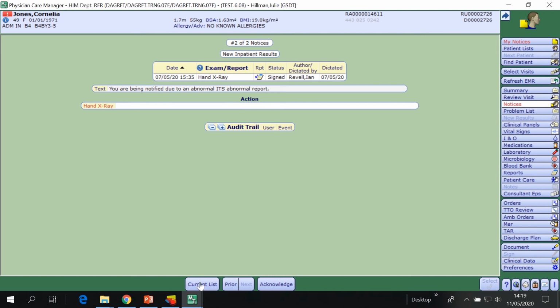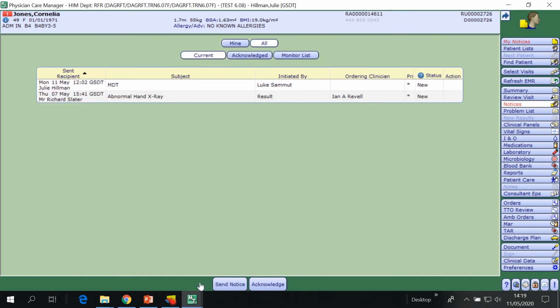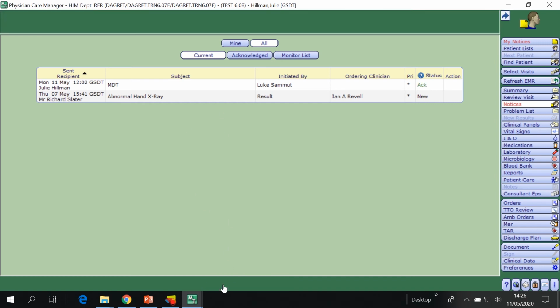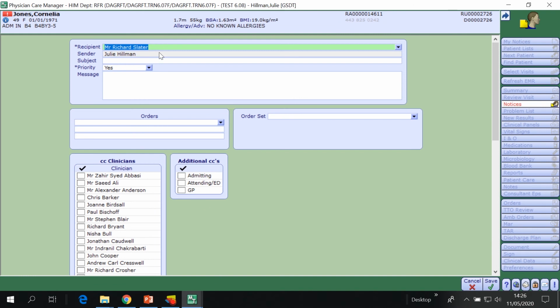I'm now going to show you how you can send a message to your secretary or another colleague. I'm going to click on the Current List button, which will return me to the Notices screen. And in this example, I'm going to send a message to my secretary asking her to get the case notes out for me so that I can have a look. So you'd click on the Send Notice button at the bottom of the screen.